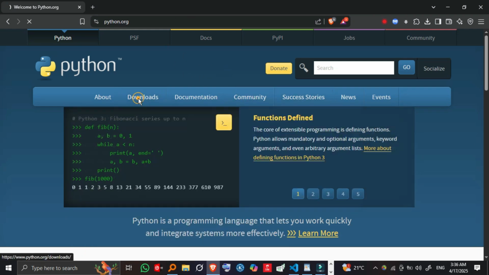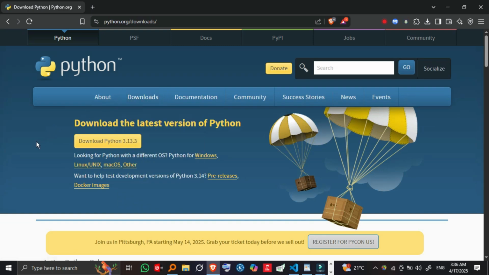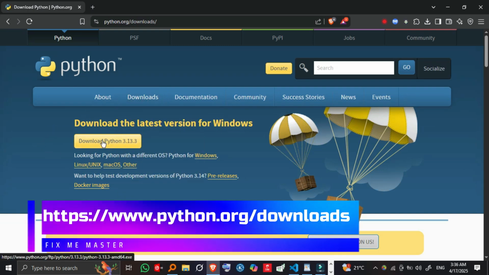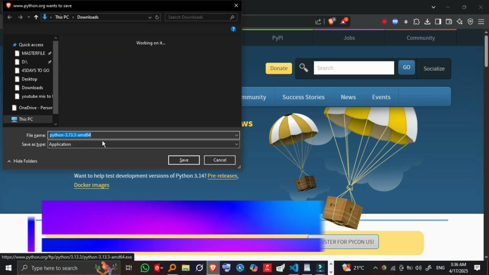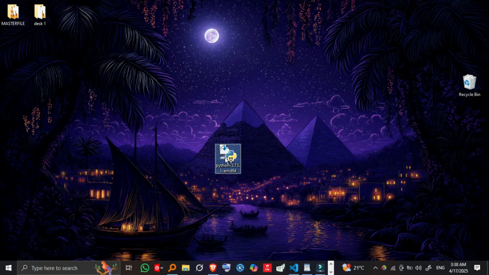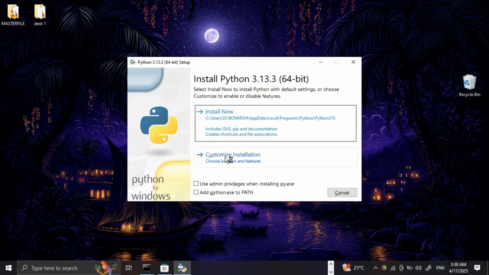Install Python properly. Before anything else, make sure Python is installed on your PC. Head over to python.org, download the latest version, run the installer, and don't forget to check the box that says Add Python to Path. Then click Install Now.